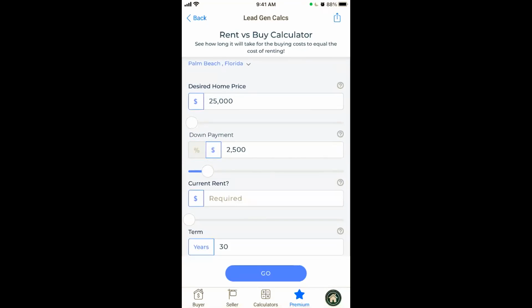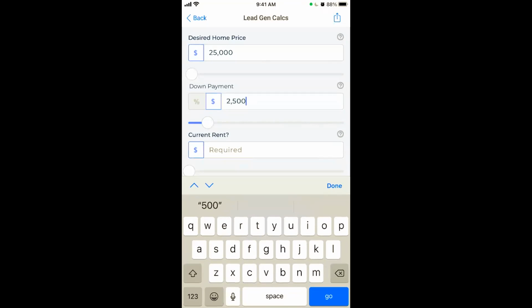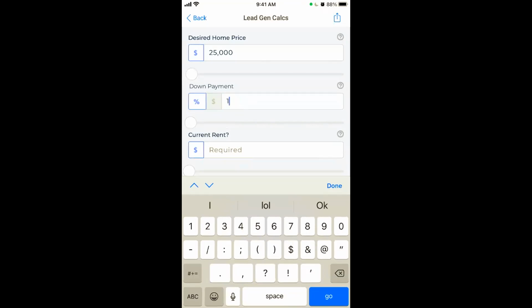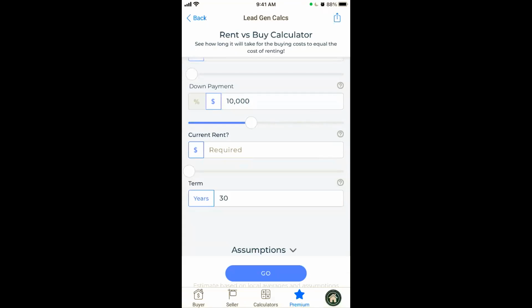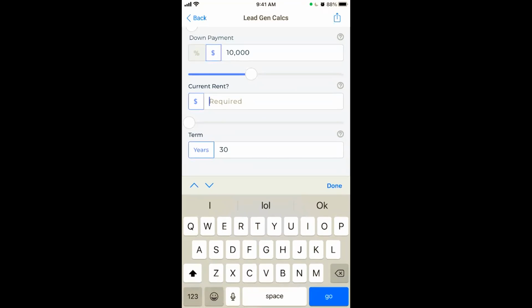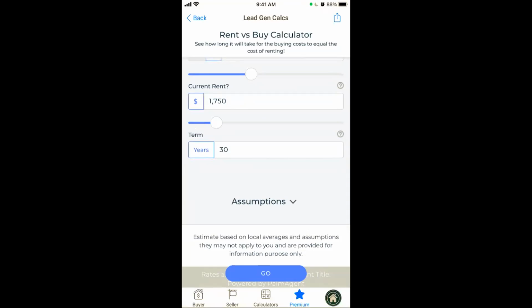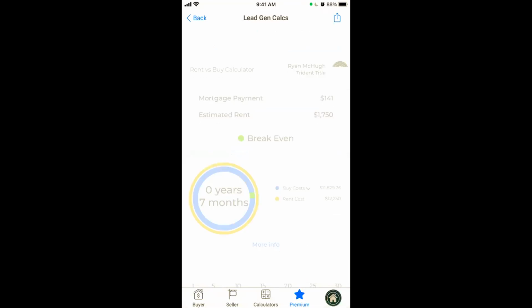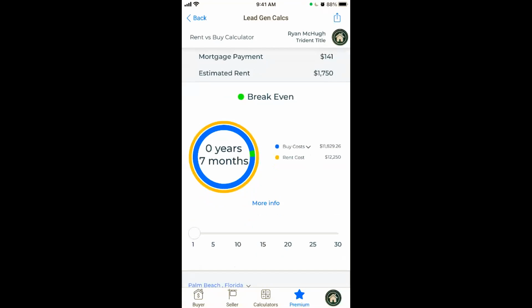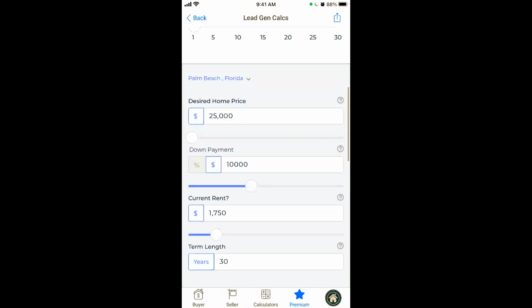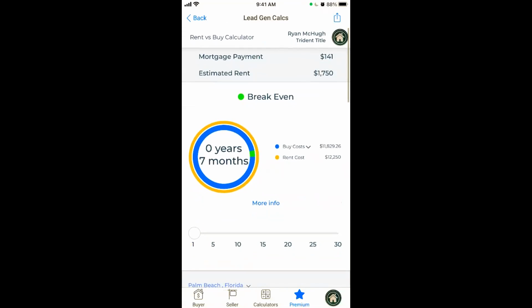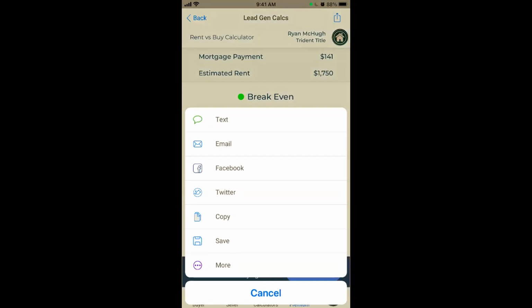And you're targeting people that have maybe not a ton of money down. Maybe they have $10,000 saved total. Their current rent, maybe you're trying to get someone off the fence of renting, so their rent is $1,750. And then when you hit go, it's going to make you a couple of different things. It's going to make you what we talked about earlier, the calculator. And then when you hit the export, you can send this out and you can text this out, you can email it out, you can Facebook it out.